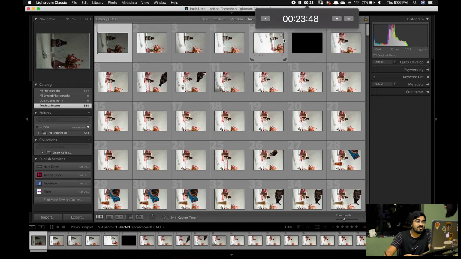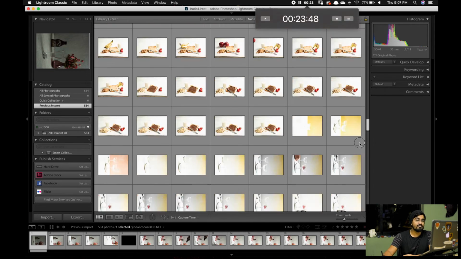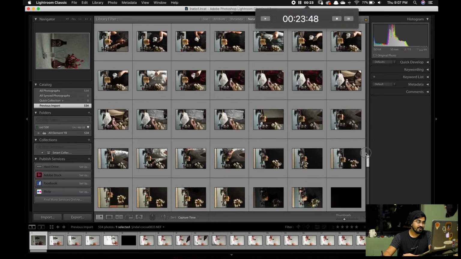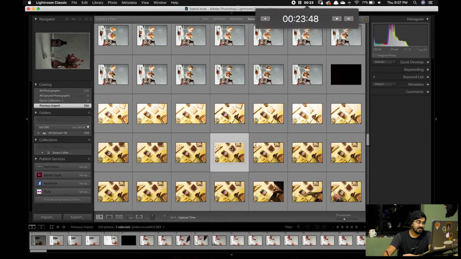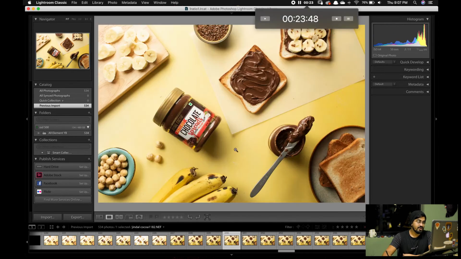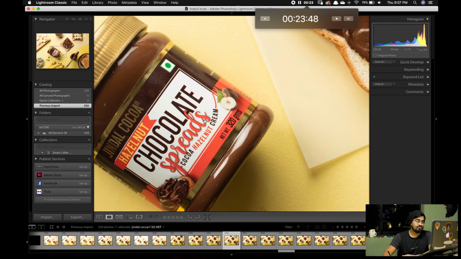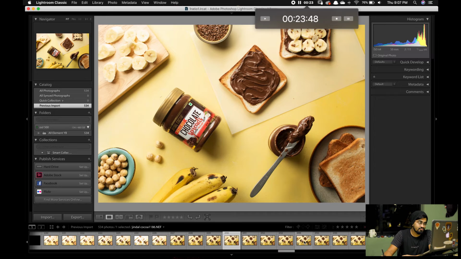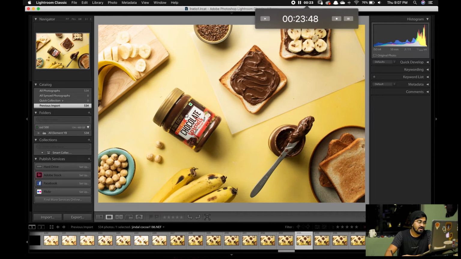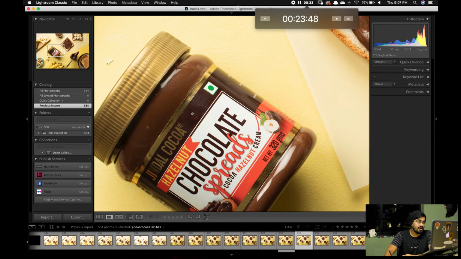Cool. So after 23 minutes and 48 seconds, I told you that it is going to take some time. So 534 pictures, it does take a lot of time to render. This is going to be a big portfolio anyway, but the best part is that when you open any image, you can go to 1:1 zoom very quickly. Any image will load very quickly at this position.